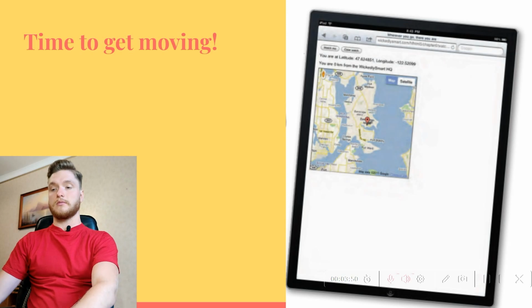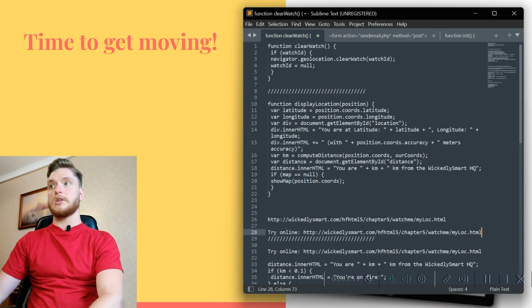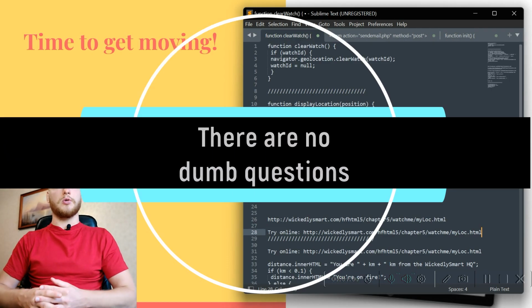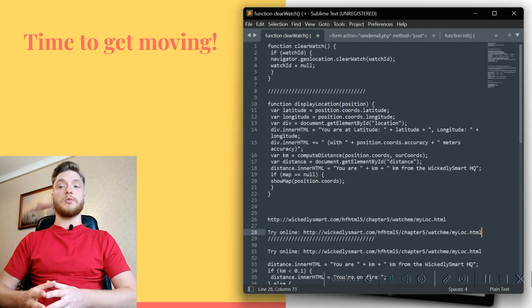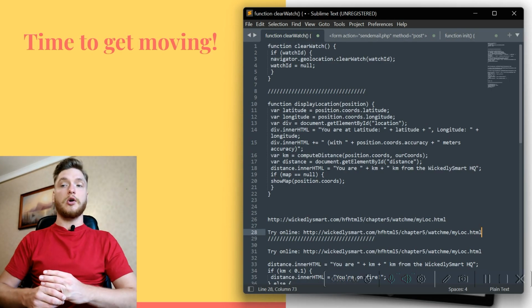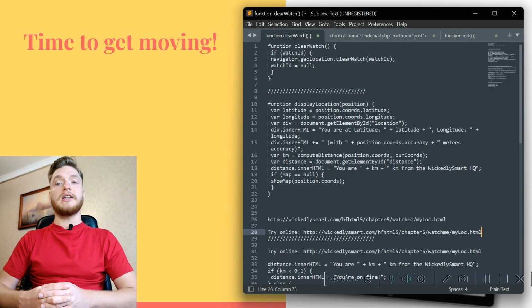So, there are no dumb questions. How can I control the rate at which the browser is providing updates of my location when using watchPosition? You can't. The browser determines what the optimal update rate is and decides when you change positions. Why does my location change a few times when I first load the page, even though I'm sitting still?